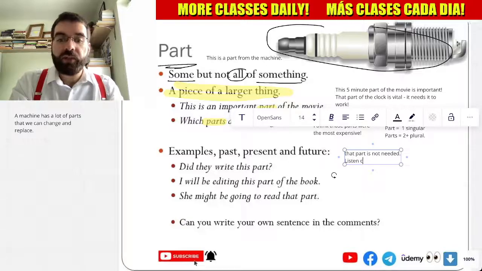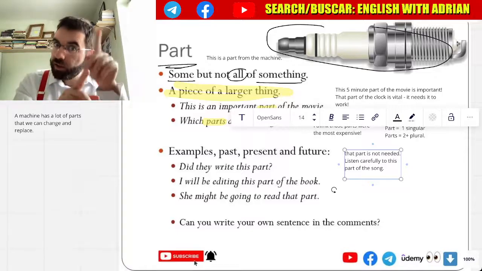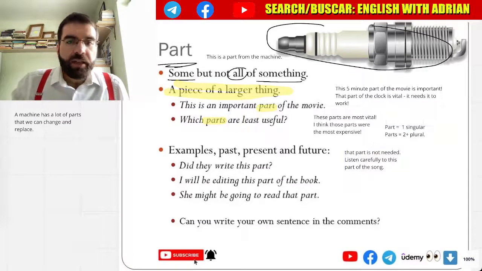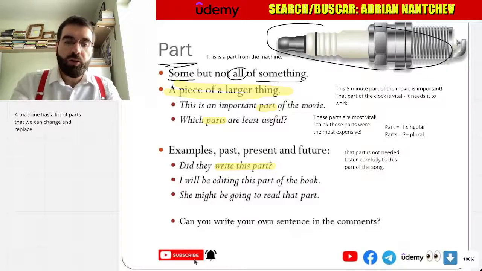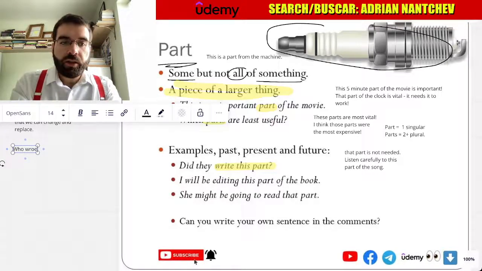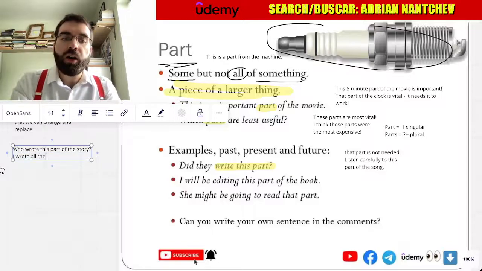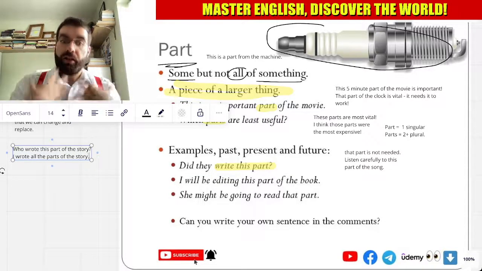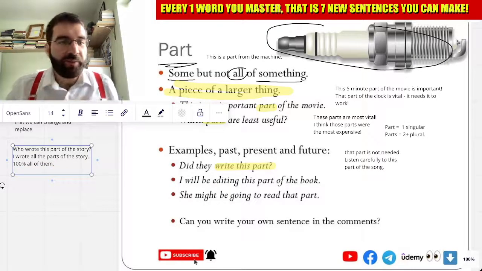Listen carefully to this part of the song. Did you write this part of the novel? Who wrote this part of the story? I wrote all the parts of the story. I wrote all the parts, 100%. All of them. Yeah. How cool is that?